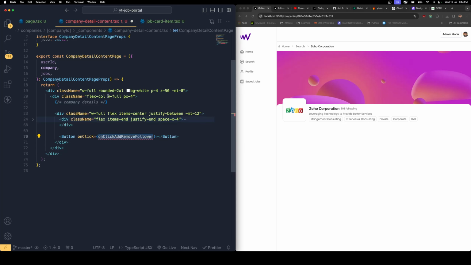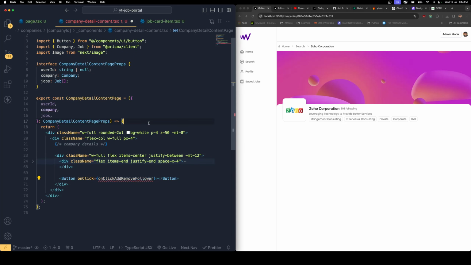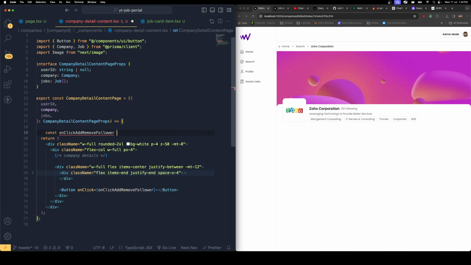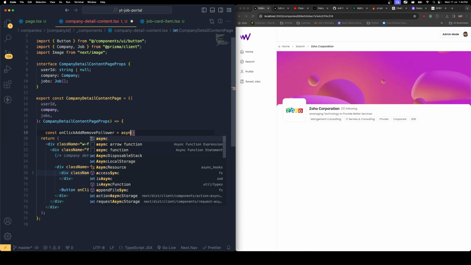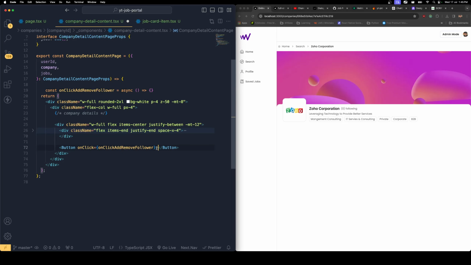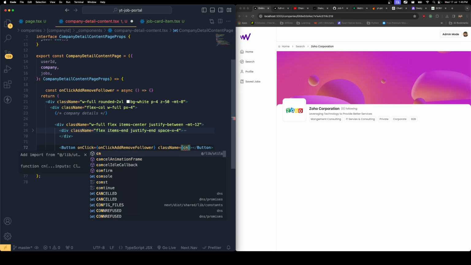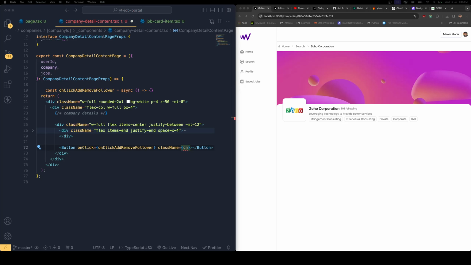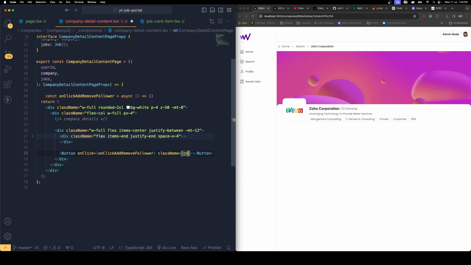This is going to be an API action function. So let's say const as an asynchronous function, open and close it. So now you will not get that error. Then for this button, I'm going to say class name, open the CN property from utils. All right then, so let's import this CN, import it and open it, and let me enable the word wrap.